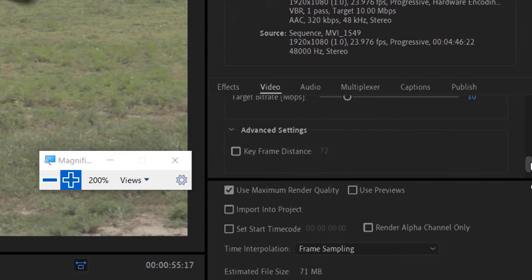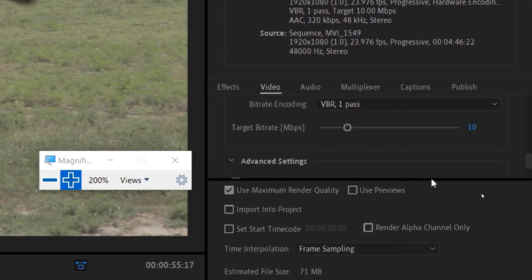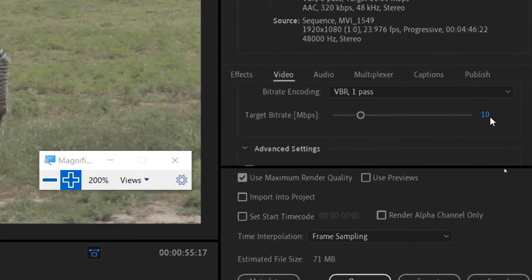Here is the main thing. So right here, we can see at a bit rate of 10, my estimated file size is 71 megs. The higher the bit rate, the better the quality, but now you see it almost quadrupled. So the higher the bit rate, the better the quality of the video, but the larger the file size.